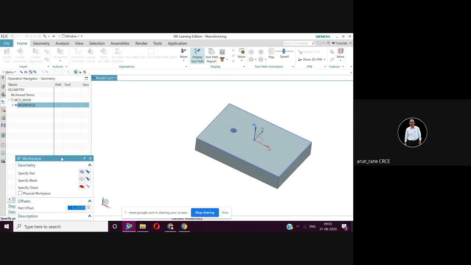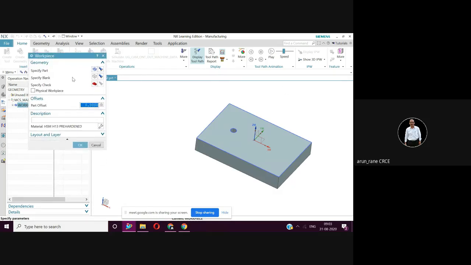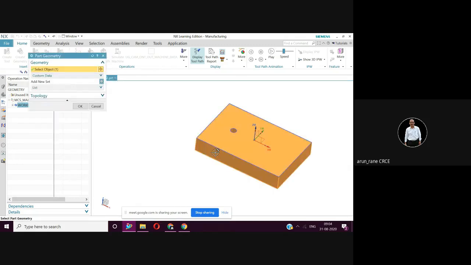Double click at workpiece. This is just a repetition. In this, you have to specify the part. So click at select or edit the part geometry. Click at part and select this part. The moment you select it, the color will change to orange, and in the bracket, 1 will appear. That means one component has been selected. In case you don't understand, please ask me and then say okay.